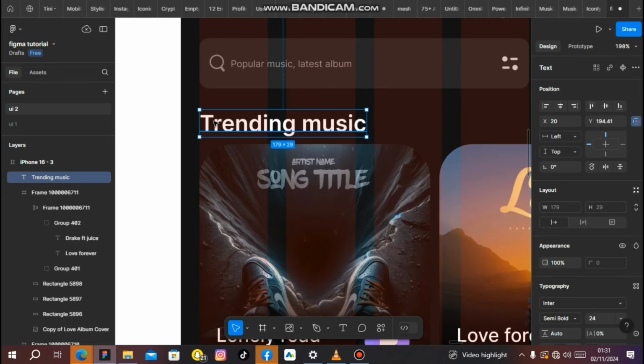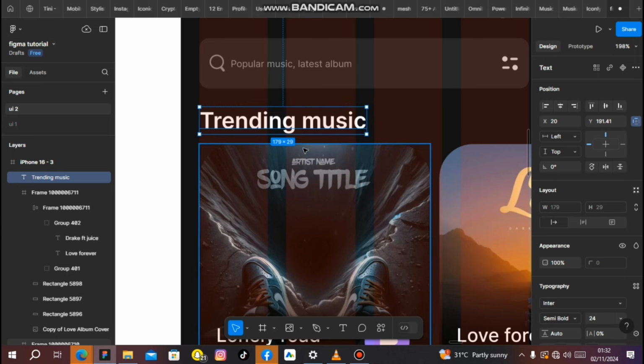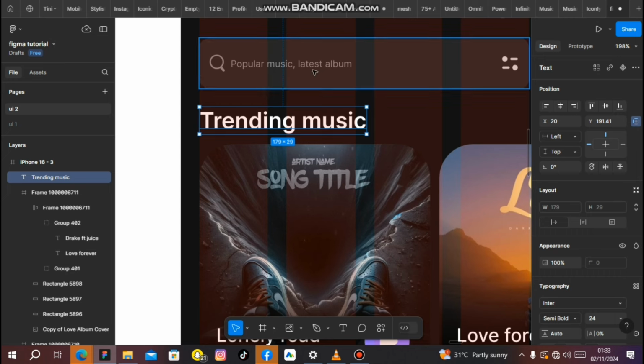Following our spacing system, like I said, we'll be giving a space of 10 pixels between elements that relate in content and a spacing of 20 pixels to content that do not relate. So in this case, this trending music relates to these two frames right here, so we'll be giving a spacing of 10 pixels between them. Then the next thing we are going to consider here is our 20 spacing system between elements that do not relate. In this context, this trending music does not relate to this search bar that we made here.